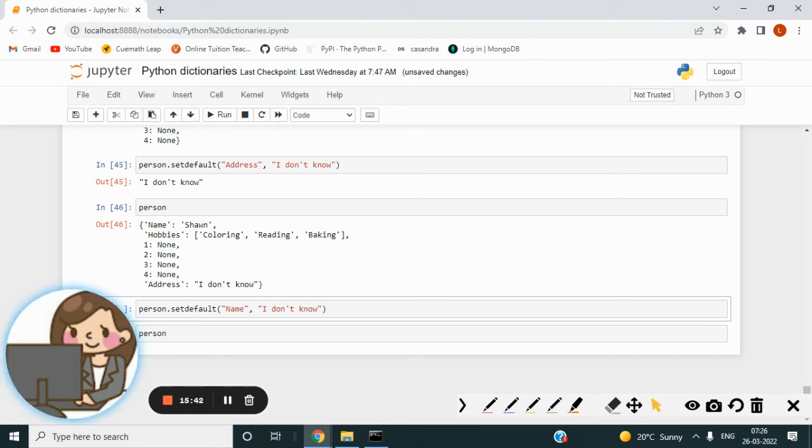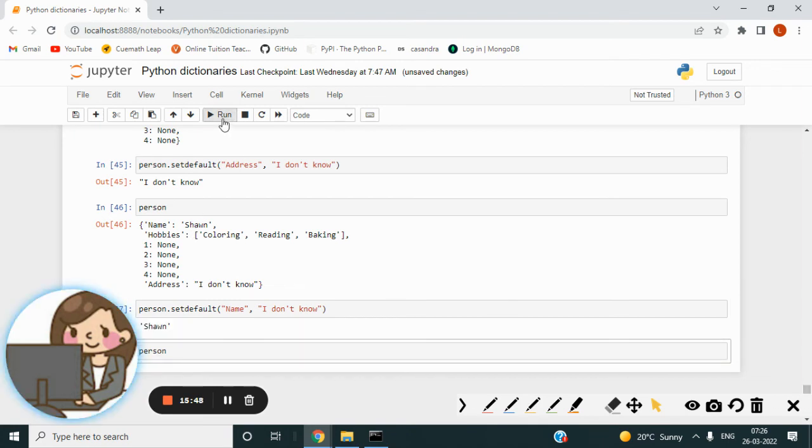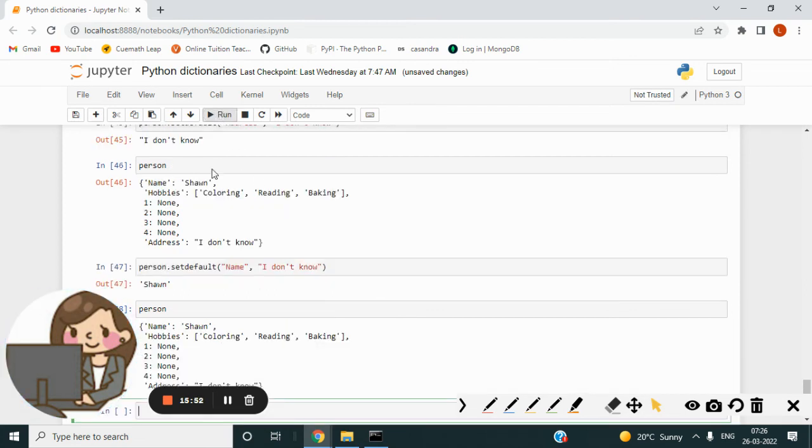Okay, now there is another setdefault example, we'll just check one more. We already have name in the dictionary and the name is Sean. So if you run that method again, see, it returned Sean and it didn't override it. See, in the dictionary it is still Sean. It didn't override with I don't know. So that is how setdefault works.